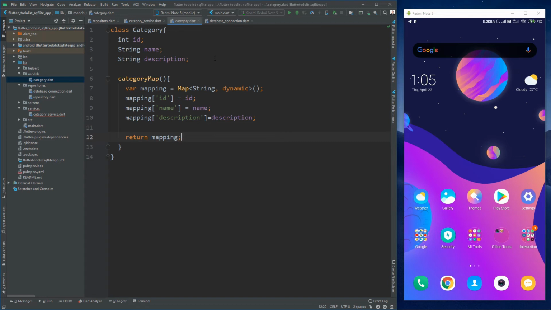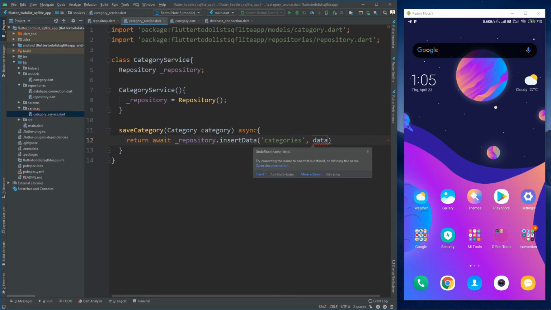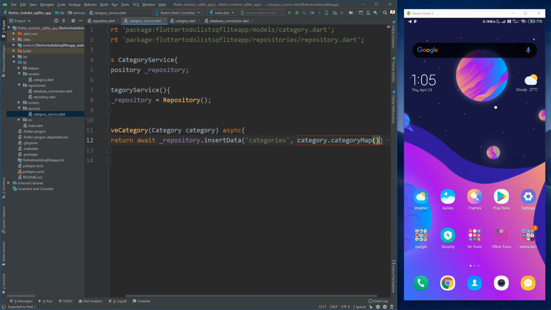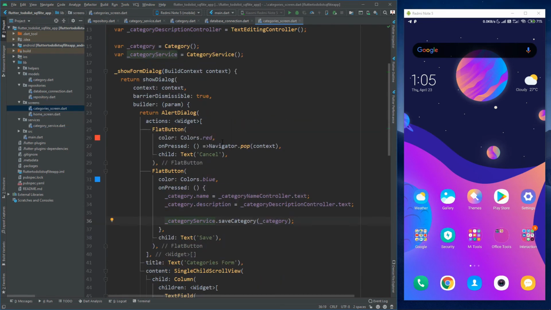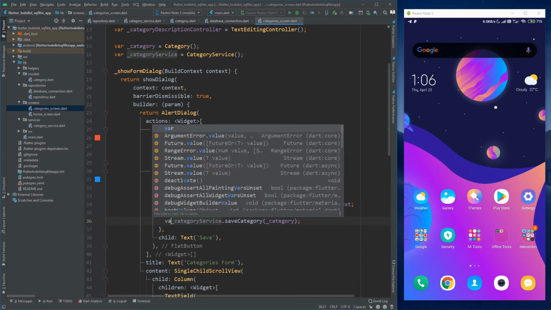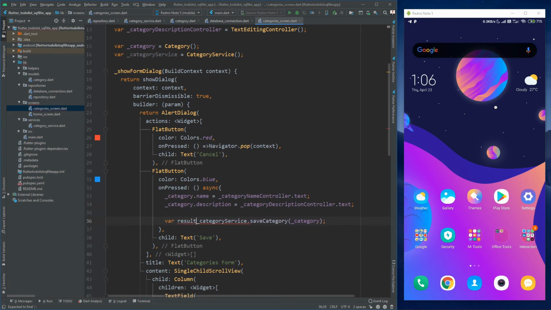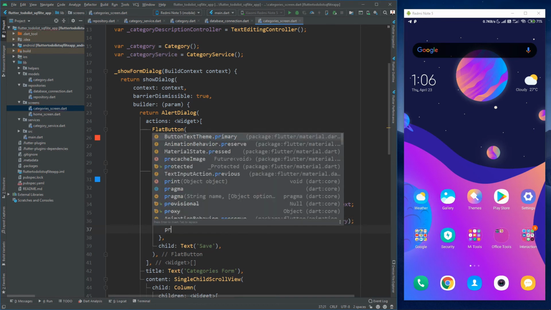The next step is we need to go to category screen, but we see a warning in our category service. So we call category and we call the category map method. And don't forget to provide a semicolon. So we go to category screen, and in the previous video we assigned a controller to our category name, and right now we make our on press asynchronous, and we assign a variable right here. We name it result, and we need to print result.